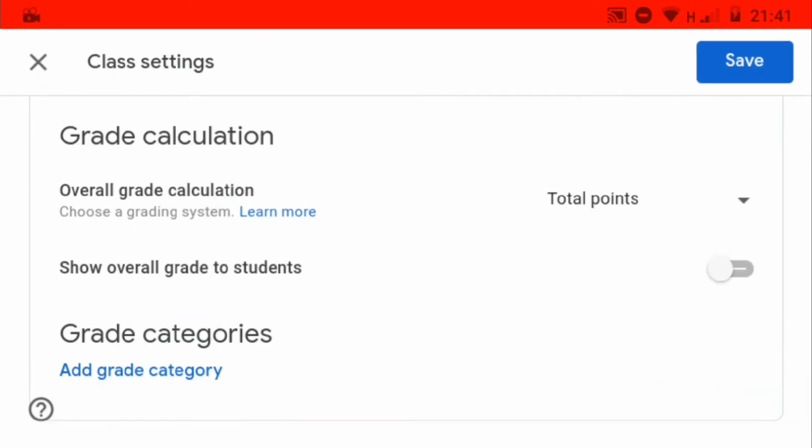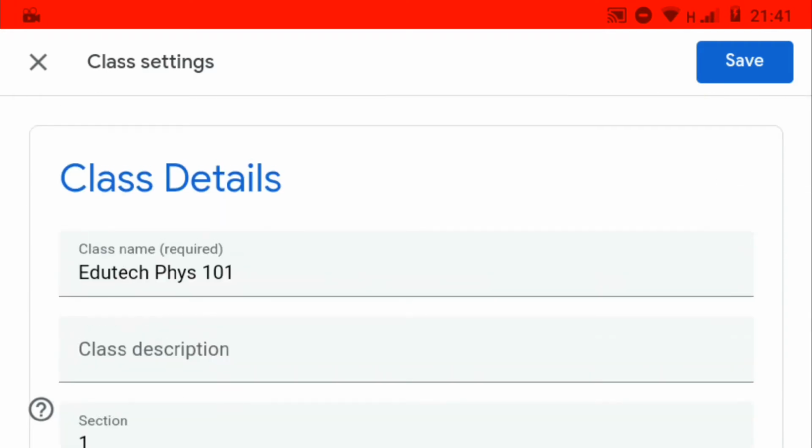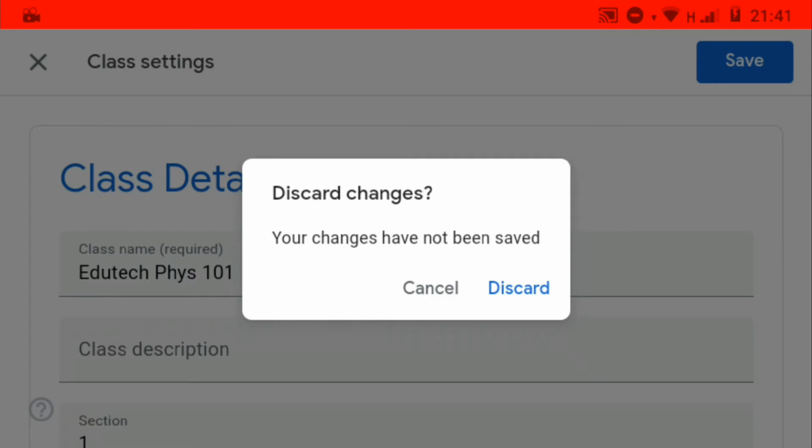Once you have decided on the settings that you want, you just go to the top of the page and click that blue button there that says Save. Very important.